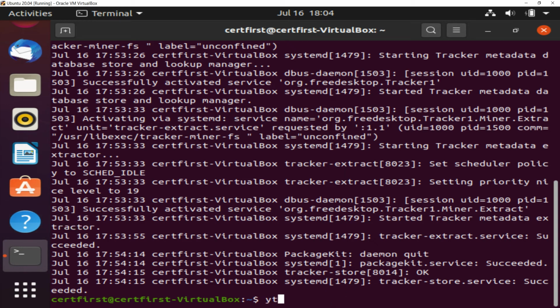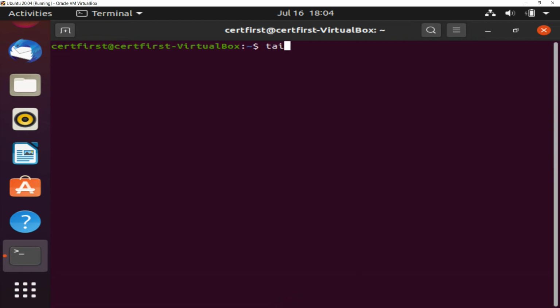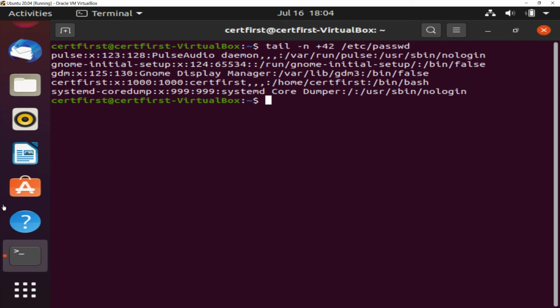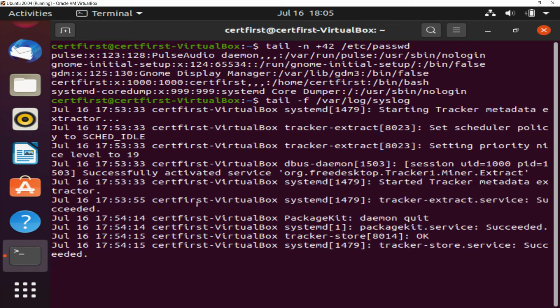So let's say we do tail, clear the screen, tail -n +42, because we want to go to line 42 if there's even that many lines. So it'll go to line 42 of that particular file. So you can do tail -f to follow the log file as well. So you'll see a few recent log entries immediately with the -f command.